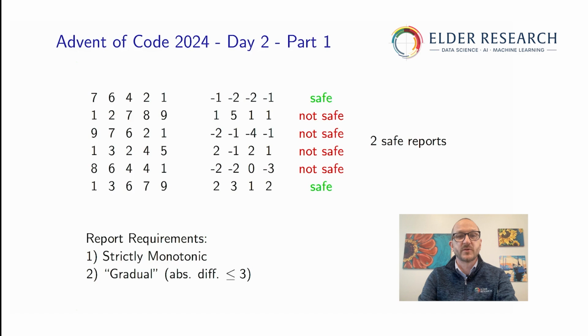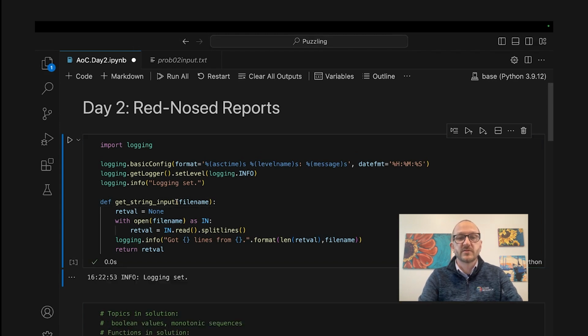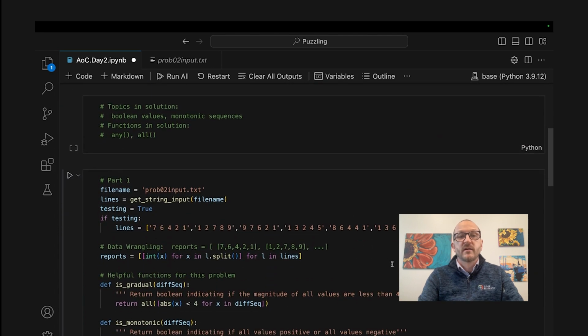All right, let's look at some code. I am using Python 3.9.12, and I'm also using the logging module because I like it, and you should probably use it too. All right, as I said, I'm going to talk about Boolean values and the any function and the all function.